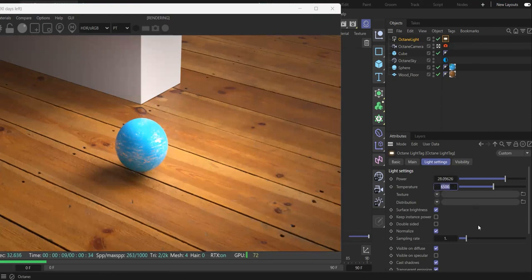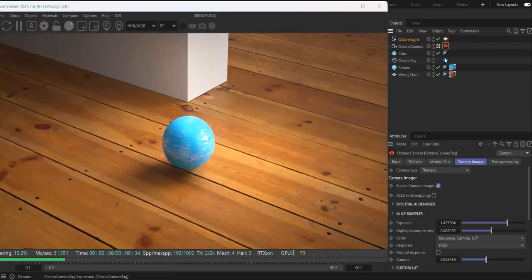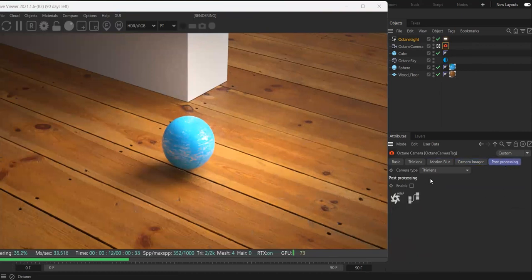Maybe I want a little bit more warmth to it. Maybe I change the temperature to like 5,500 Kelvin. Oh, there we go. And that'll add, again, a little bit of warmth to it. And once again, we're doing the majority of this all through our Octane camera tag. And let's go into post-processing.